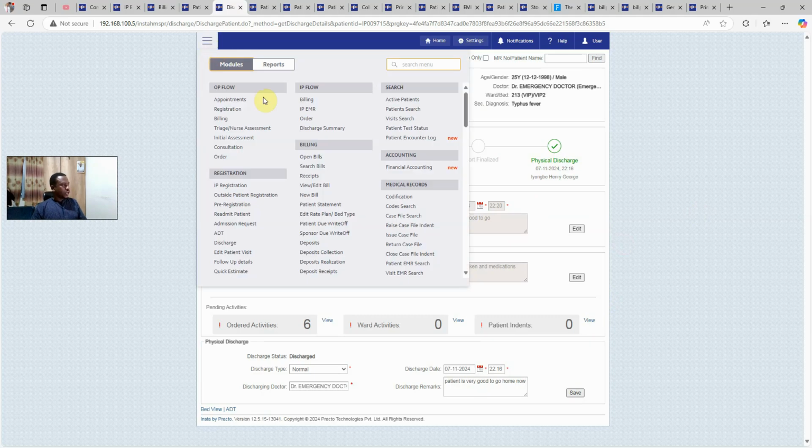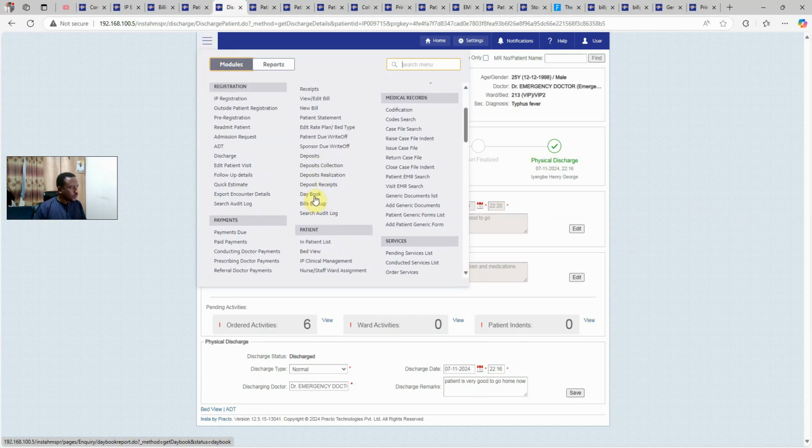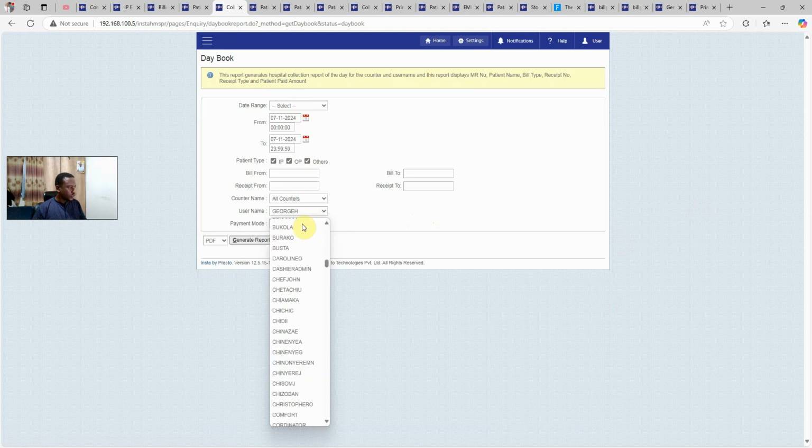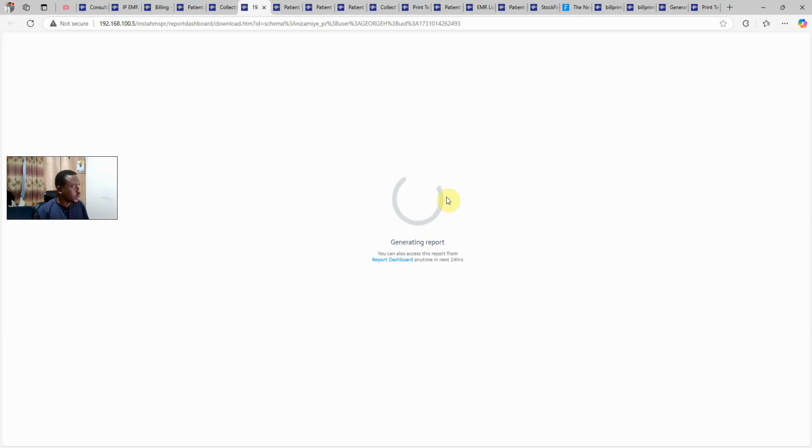So I can check some reports, such as some financial reports. So let me just say under billing here, let me see my day book. Let me see how much I've made for a particular date range, a particular billing counter. But let me see all billing counters, all usernames, all users, and all payment modes also. Let me generate PDF to see how it looks.